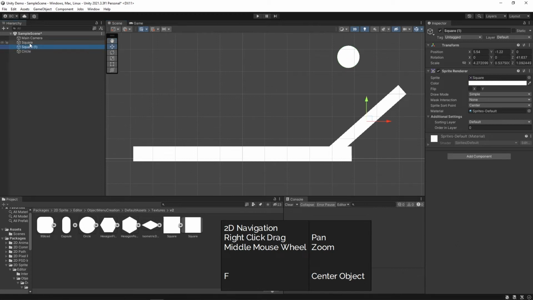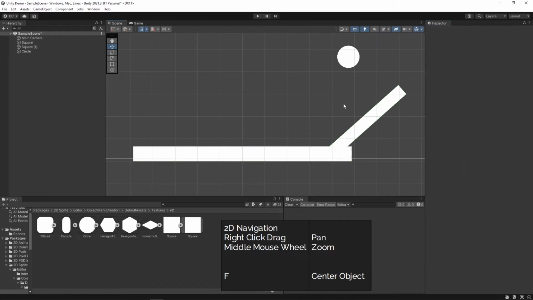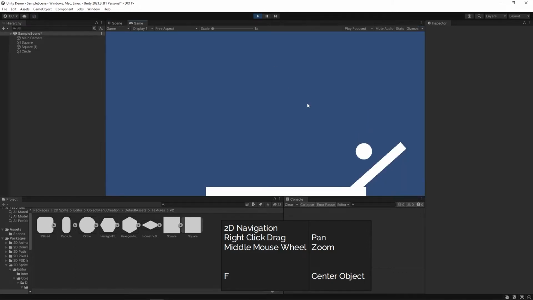And let's go ahead and select both of our squares. You can select multiple objects at the same time. Add component, box collider 2D. And you'll see now there's that green box around it as well. All right, and now if I hit run on the game, we now have physics objects that actually interact with each other.